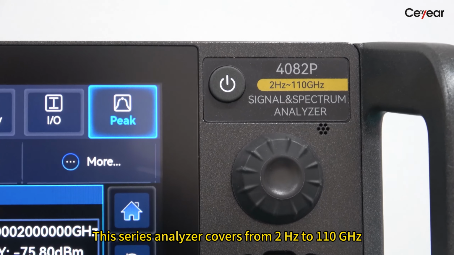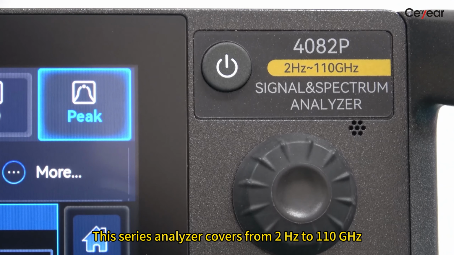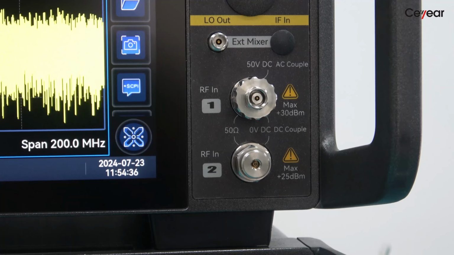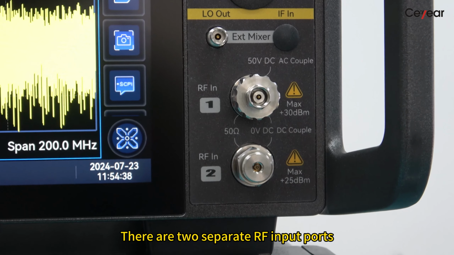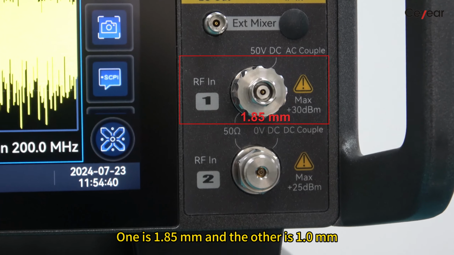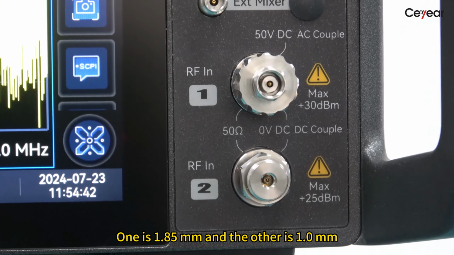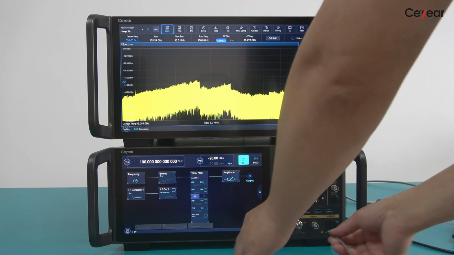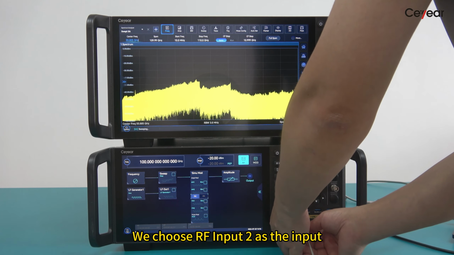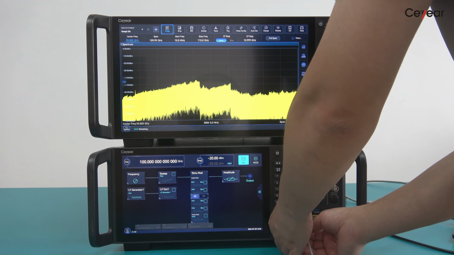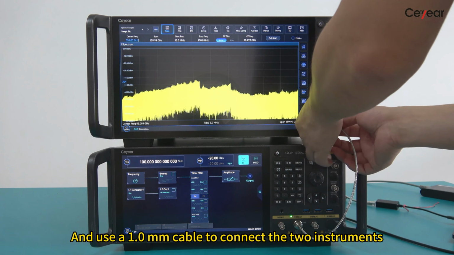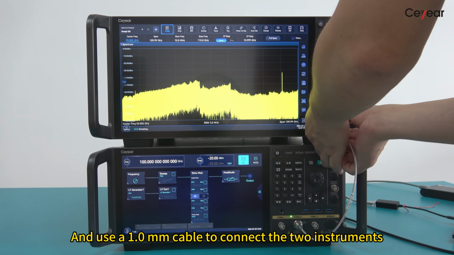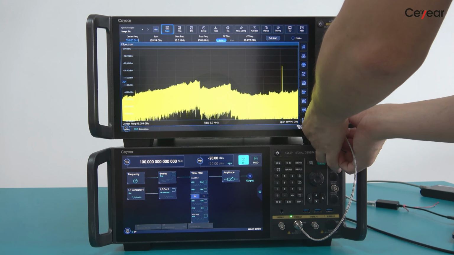This signal analyzer covers from 2 Hz to 110 GHz. There are 2 separate RF input ports. One is 1.85mm and the other is 1.0mm. We choose RF input 2 as the input and use a 1.0mm cable to connect the 2 instruments.